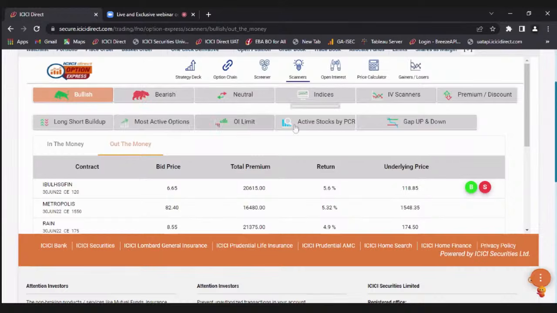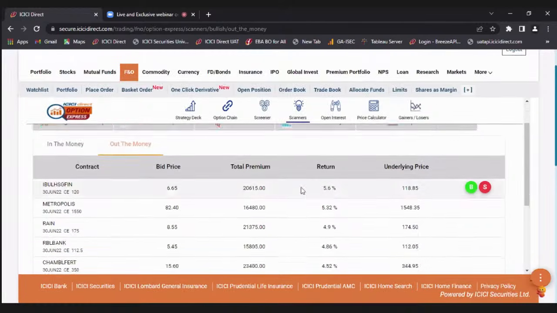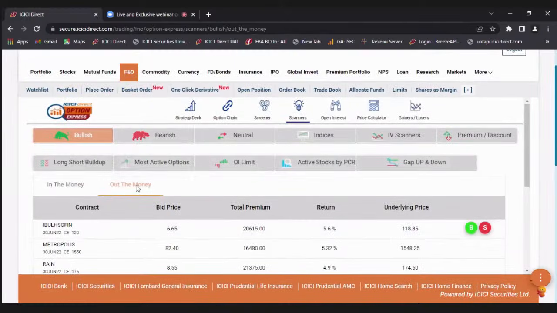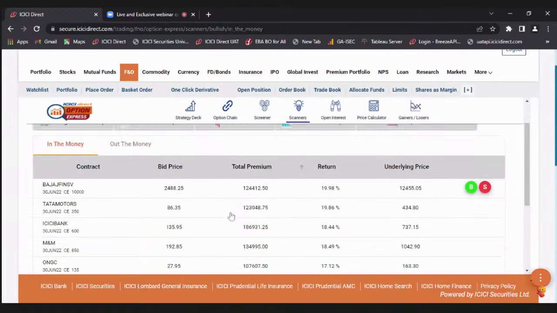OI, open interest limit, active stocks by put to call ratio, the stocks that have gone up and gone down, and so on and so forth. Here there are a few recommendations available for the bullish ones. First is the in the money options. You can see here Bajaj Finserv, Tata Motors, ICICI Bank, M&M. The bid price at the moment is this much, then the total premium that you will require, and the underlying price going on at the moment is 12,455 for Bajaj Finserv. Tata Motors is about 434.